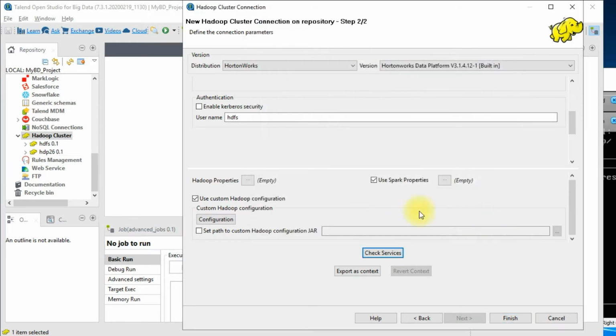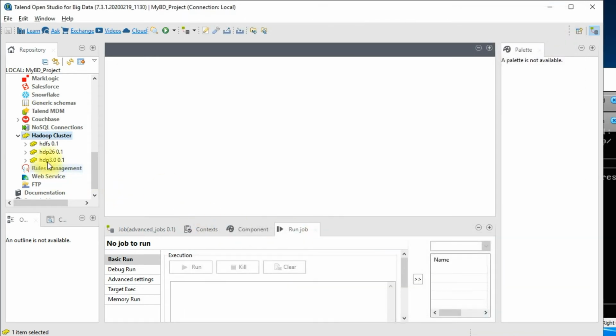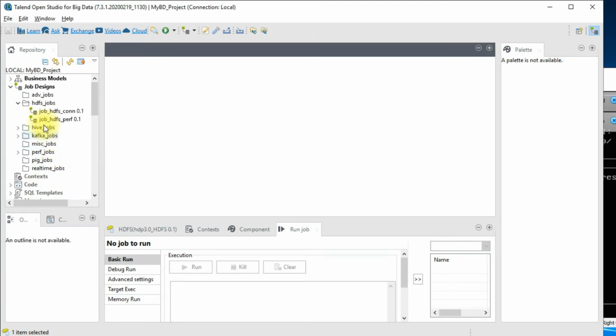So this part is easy. You will not see any issues. It sounds like everything is working fine. Go ahead and click on finish. Okay, so now our connection is ready, and we can start pulling this into our Talend job.